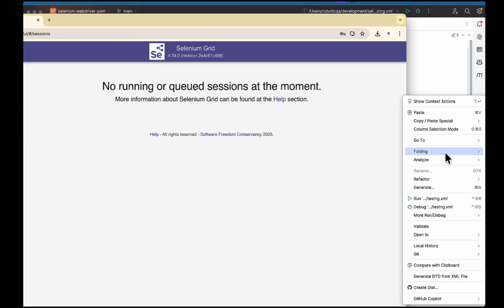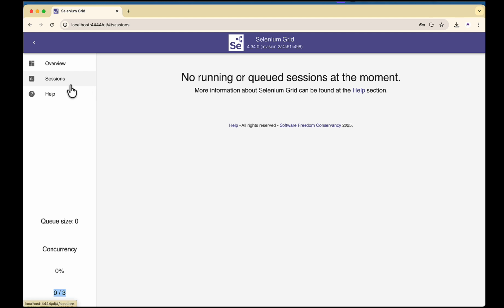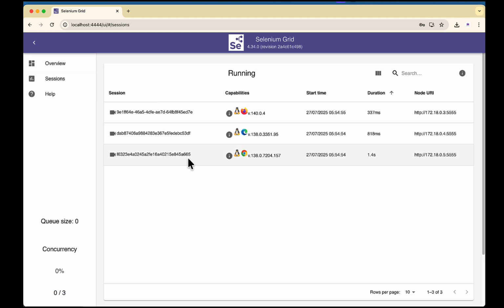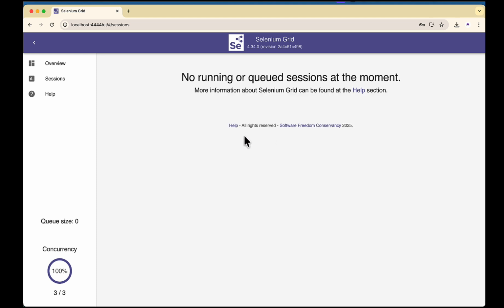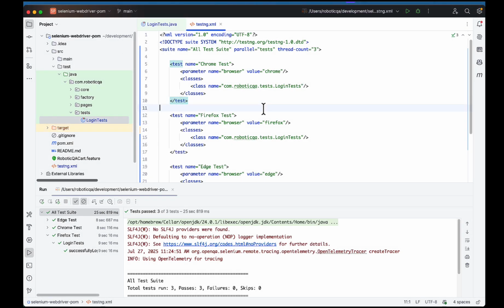So now if I run again, if you see in the session tab also, you will see it. You see all 3 are running, and we can see the duration, node URL, start time, everything, and it closed also. So it is running very fast. I hope it is clear how we have set up the Selenium Grid.